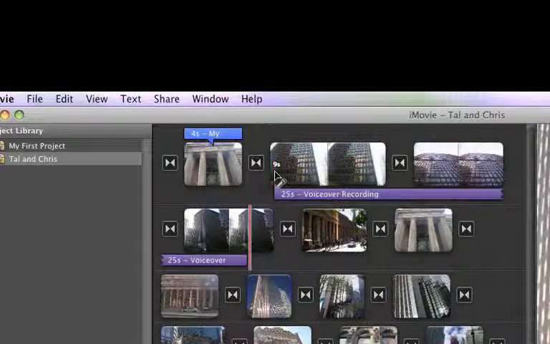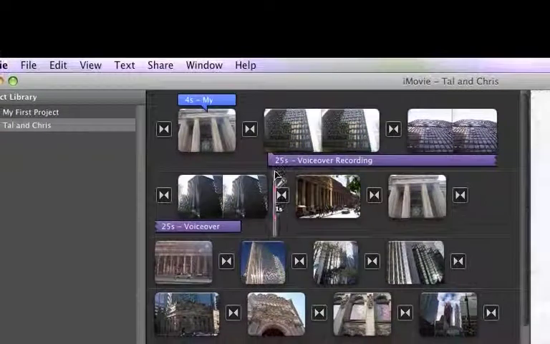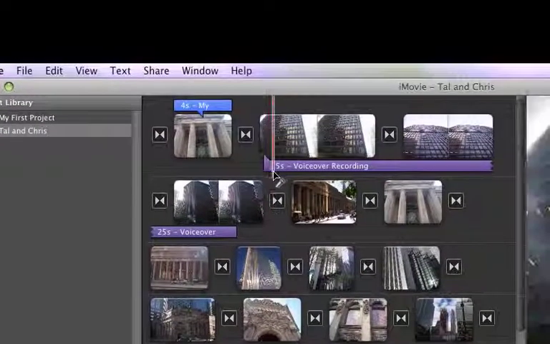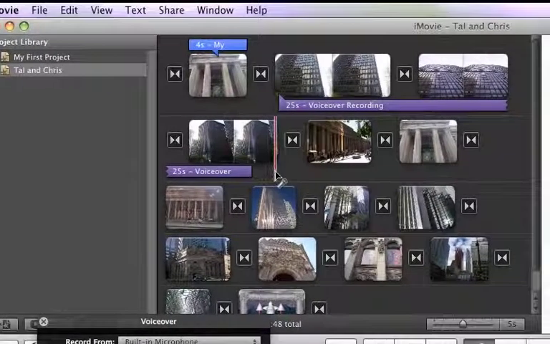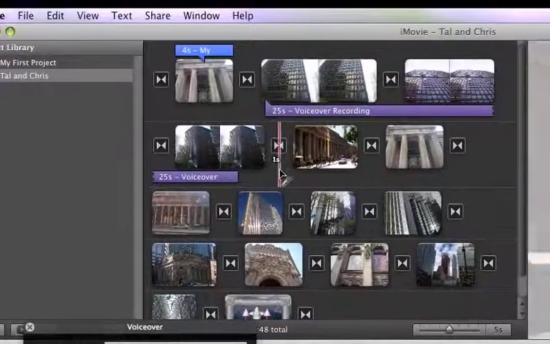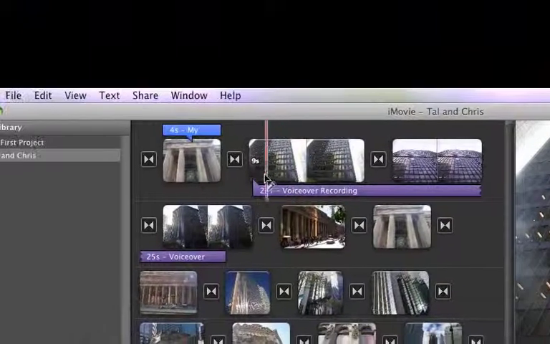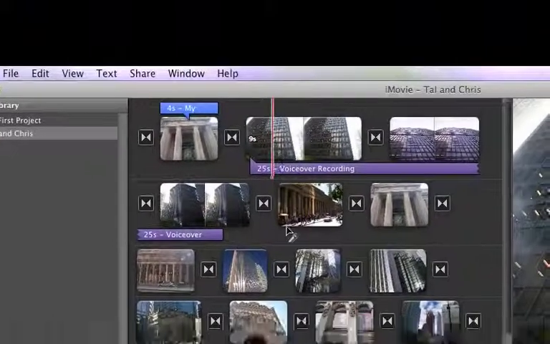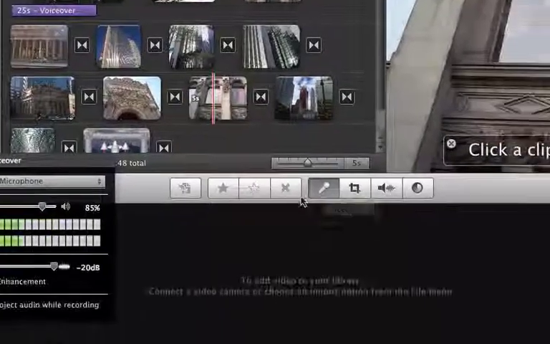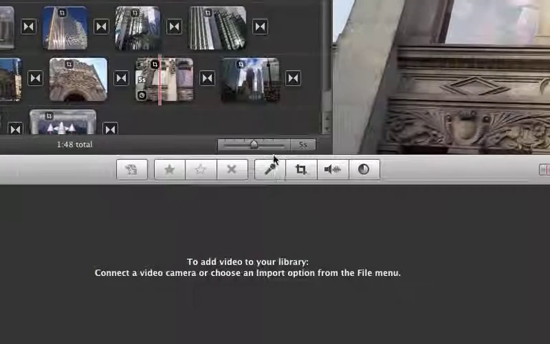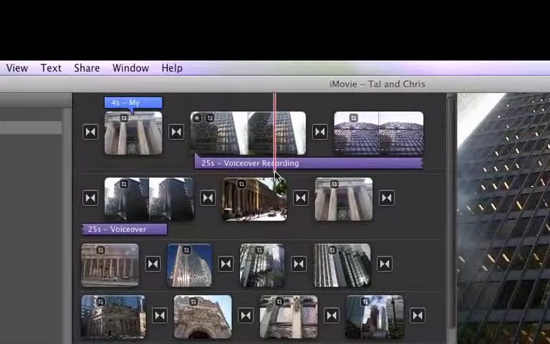I'm going to press the space bar to stop, and we can see that I got my 25 seconds of voiceover, and there's a little bit extra here because we did make it longer. So we can go back and actually I need to turn off this tool. Let's stop recording, and we'll just make sure that this is all set up before we go on to the next scene.